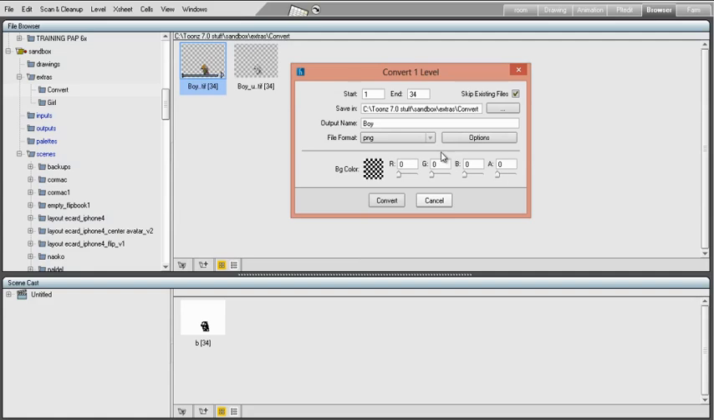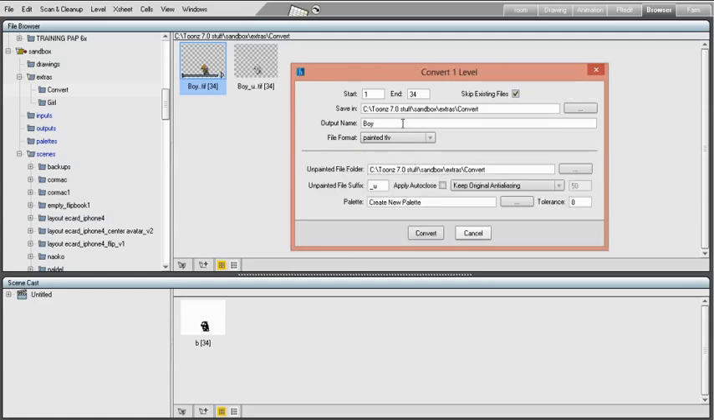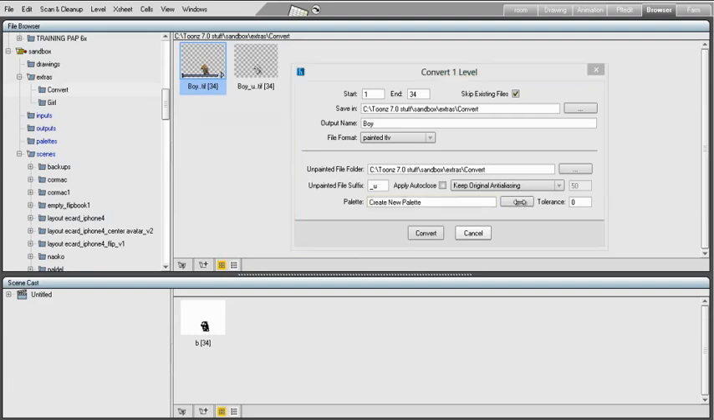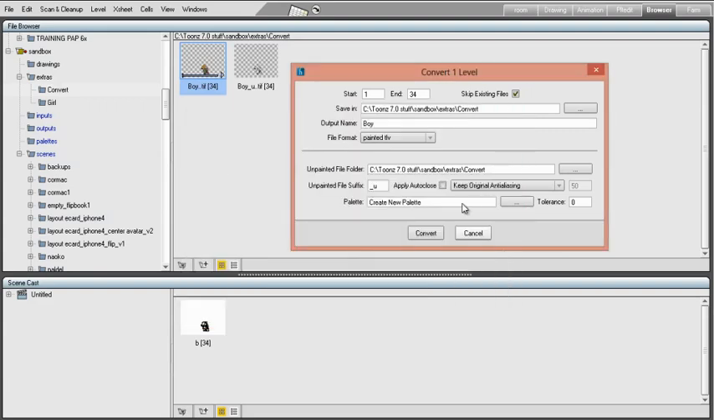Toonz raster level can be created starting from full color images. A new color palette can be automatically extracted from the image, or an existing one can be applied to the new Toonz raster level.